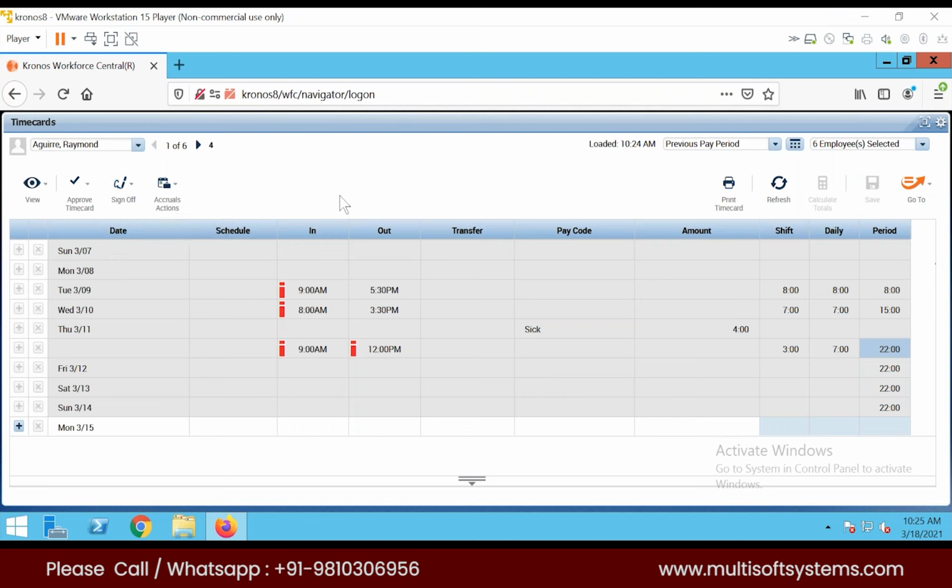Can the sign off be done without the employee approving the time card? I mean, now you are the super user, so you are able to sign off. But in general, can the manager or the payroll manager sign off without the employees approving the time card? Yes. There is no restriction that manager approval should be done only after employee approval, or sign off only after manager approval. It will not restrict like that. Yeah, we can go ahead and sign off if everything is good.